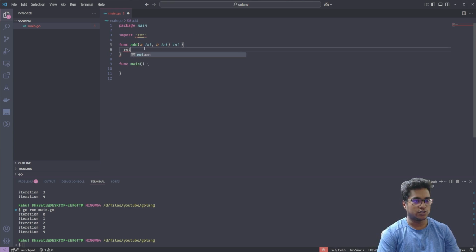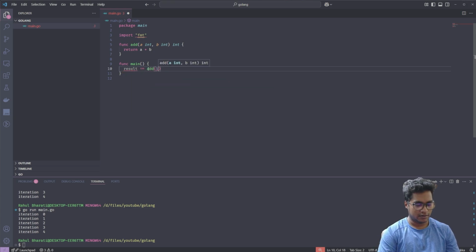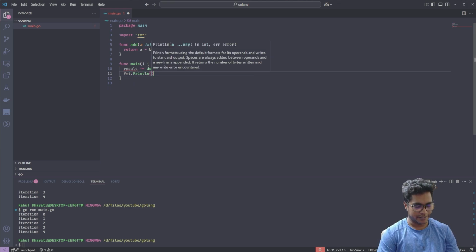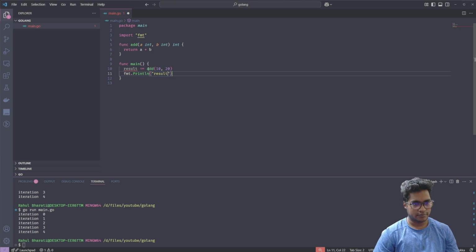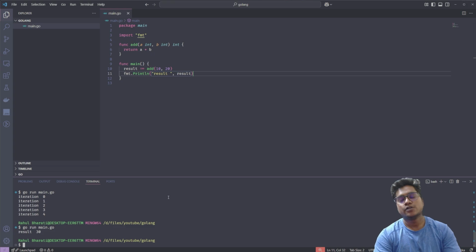Now we can just use a return keyword, which would be a plus b, and let's call this function. Let's keep it as result, and we call this as add of 20 plus 20, and let's just print, not print, we have to use fmt.Println, and we just print result. Let's try running it. Go run main.go once again, and its result is 30. So this is a very basic implementation of functions.